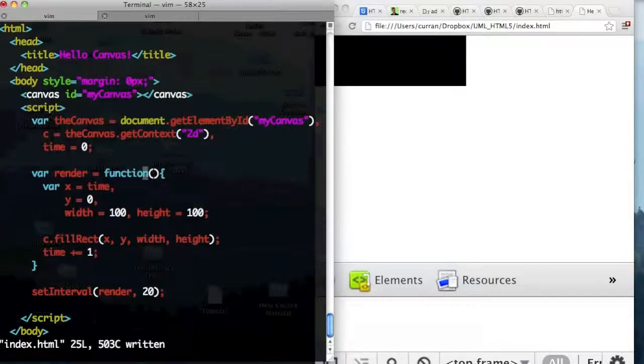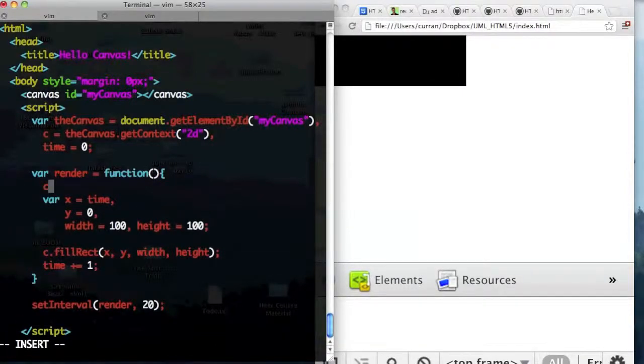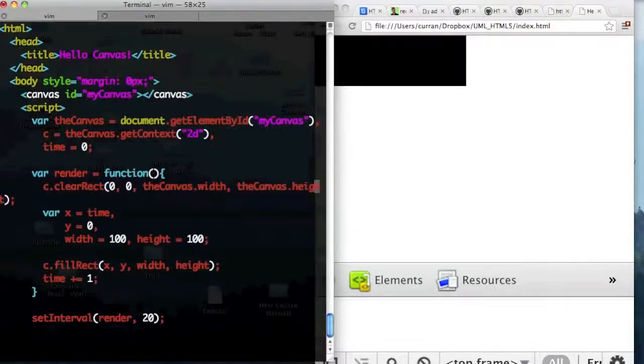So before we do anything, it's c.clearRect. I just happen to remember. You can look all this stuff up, and it's much like fillRect. It takes x, y, width, height, and I want to clear the whole canvas. So I'm going to give it 0, 0, first of all, and then the canvas object actually has properties, width and height, that we can use. So I'm going to use the canvas.width, the canvas.height.